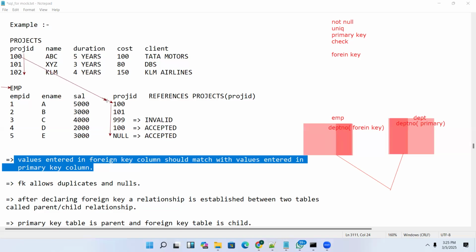Now, just see, 100 is available here, and 100 is also available here. It is valid. 101 is available in the primary key, so it is also valid. But why is 999 invalid? If I try to insert any value in the EMP table, once again I'm repeating, if I try to insert the value 999, it won't take. Why? Project ID number 999, if I try to insert, it won't take. Why?